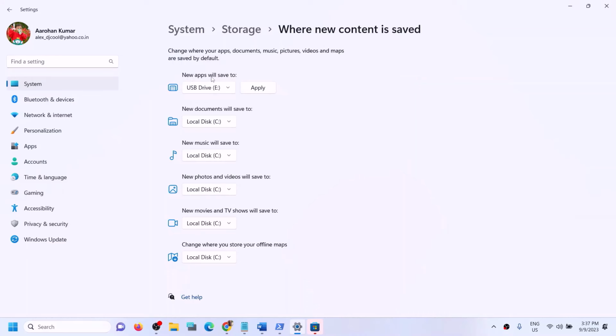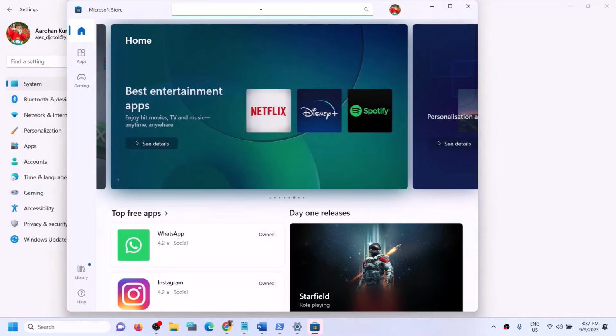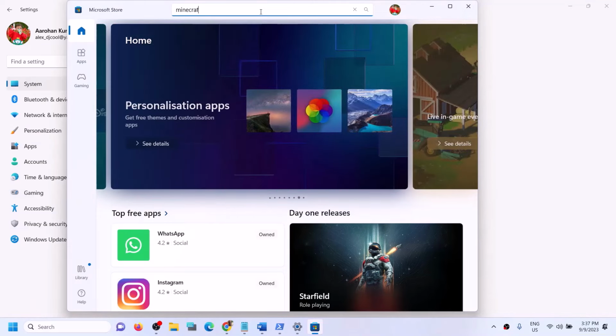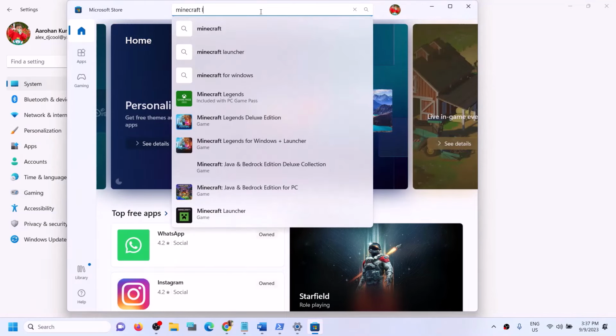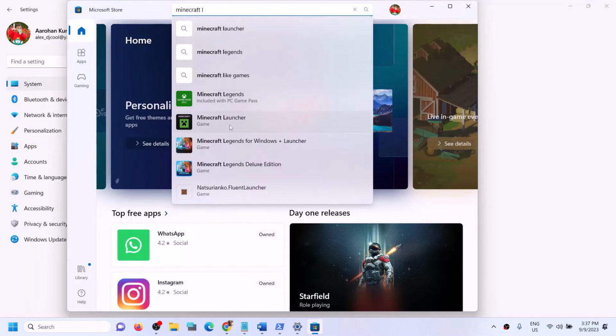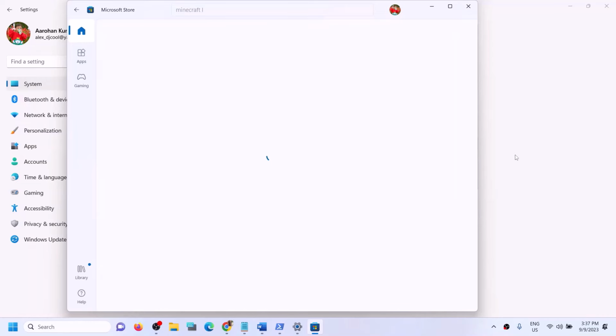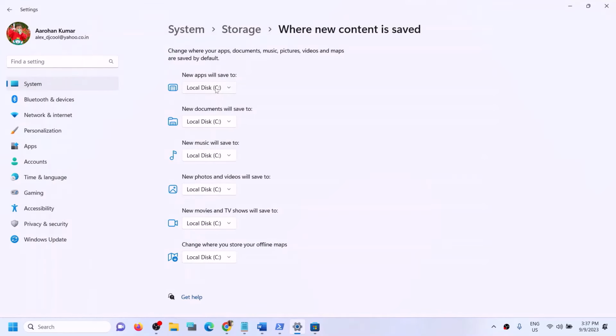Now if you're trying to install it on some other drive, this is just an example. So here you can see new apps will save to. So if another drive is selected, in that case you can select C drive over here. So select C drive and then click on apply. Now you can open Microsoft Store or Xbox app and then try to install Minecraft launcher. So you can install it from Store or Xbox app and then check. So try to install in C drive and then check.